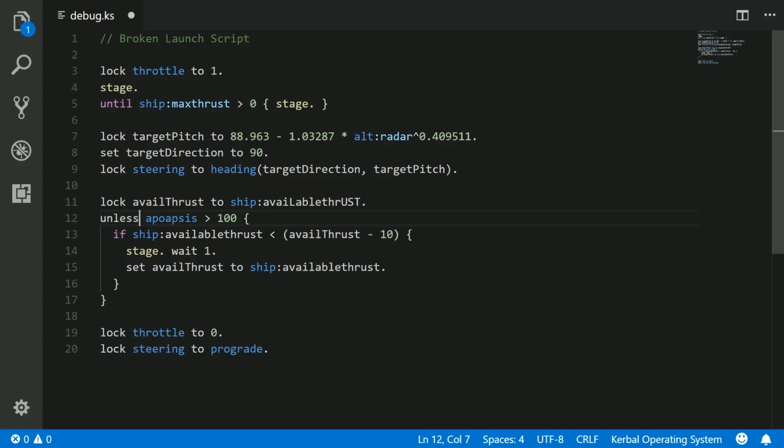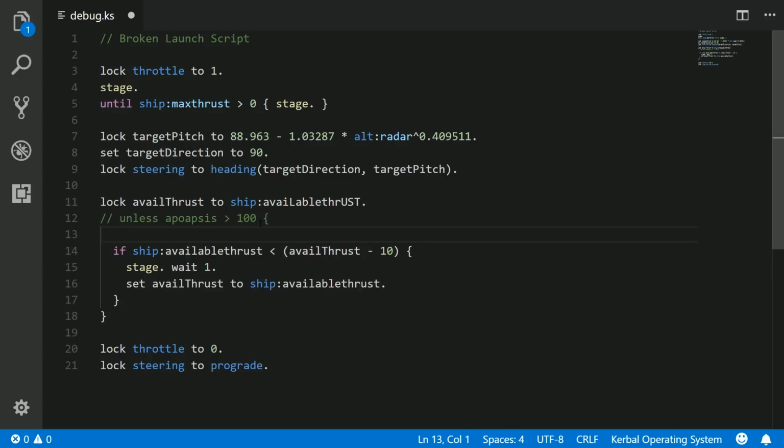Something is wrong with this instruction, and we don't really know why. So we're going to take a different tack for debugging this. We're going to type 2 slashes, and that's going to comment out this line. What that says is, hey, kOS, if you see this whole line, just ignore it. And we'll type our own little command.